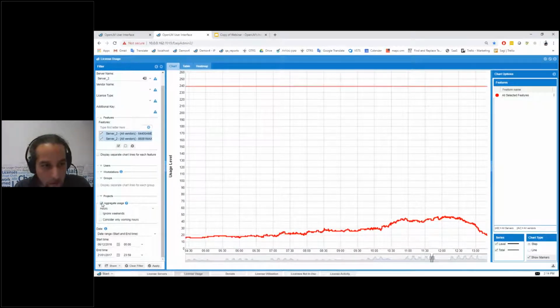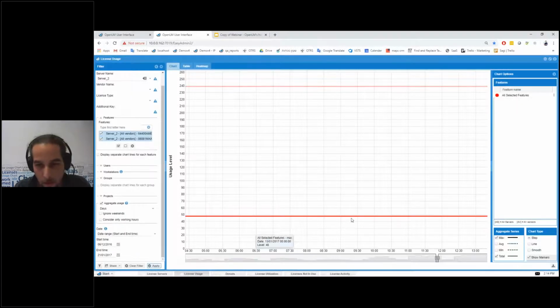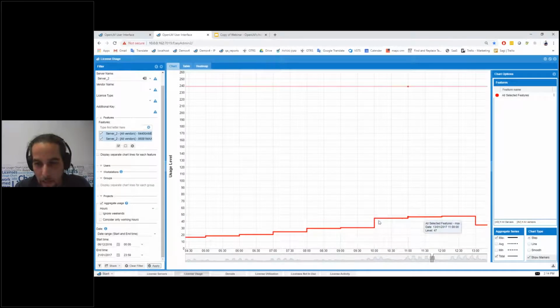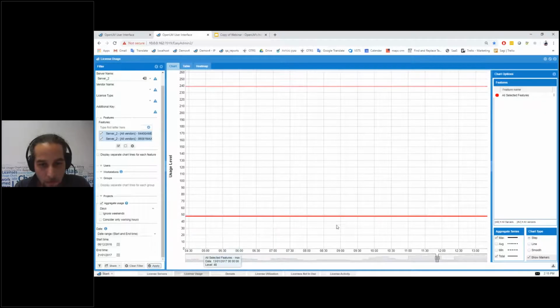So what we do is aggregate the usage. Let's aggregate it by days, for example. And I see a clear representation of the maximal amount. But again, this is the maximal amount for that day. If we take a look at hours, you have more resolution on it. Per day, less resolution.